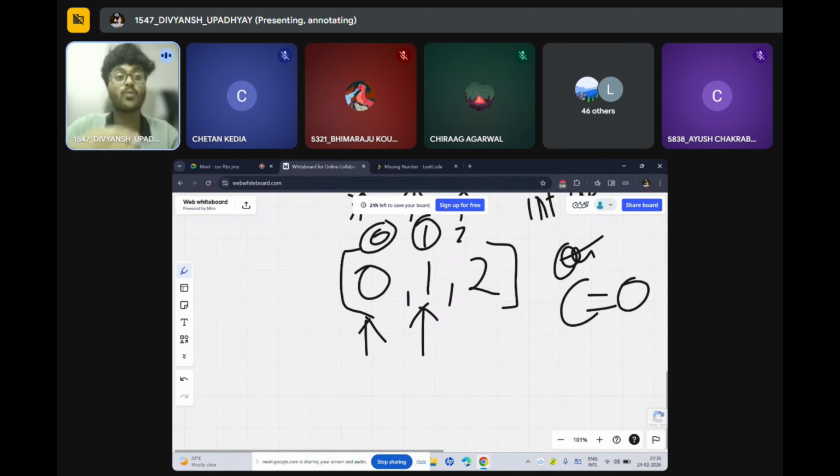Now at this particular time, what is the value of C? C is 1. And what is the value of nums of 1? It is also 1. No problem, move forward one step. Now it comes over here, and the index is 2. Now it asks if nums of 2 is equal to C. Yes, it is. No problem, move one step and increase the count.